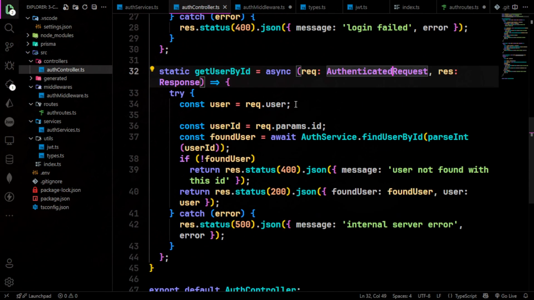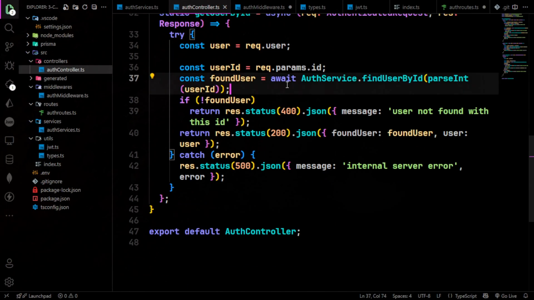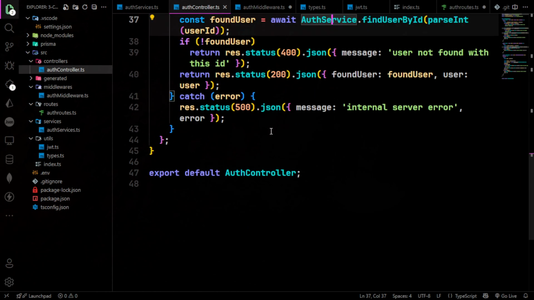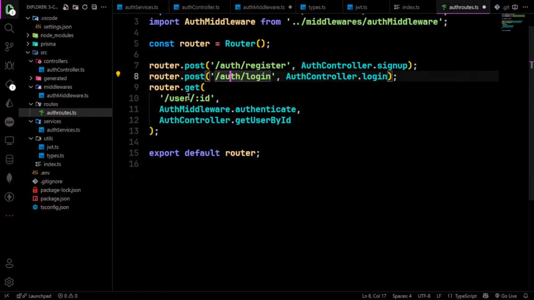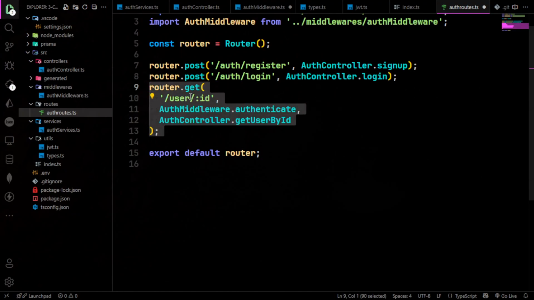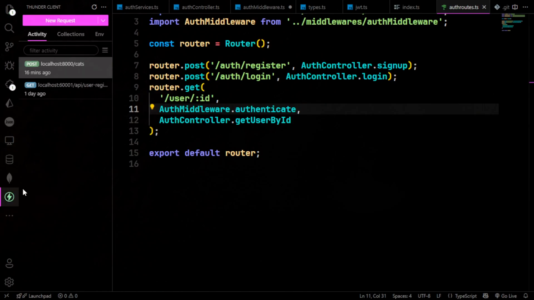Okay, so it is from the middleware, and it's from the dynamic route, so both will work fine. So let's first write the routers. I have written the route, the router is user ID, and first it will run authenticate, and after decoding the token, it will call the next function, and the next function will call the get user by ID. Let's test this route.